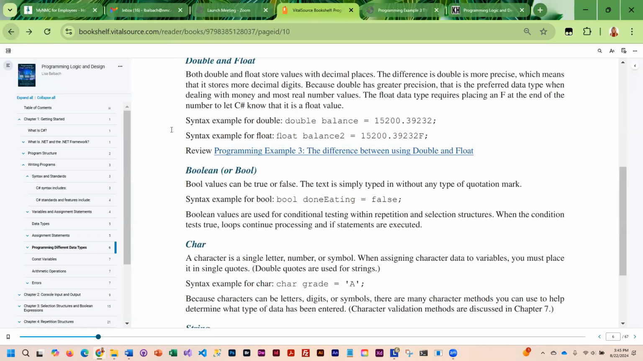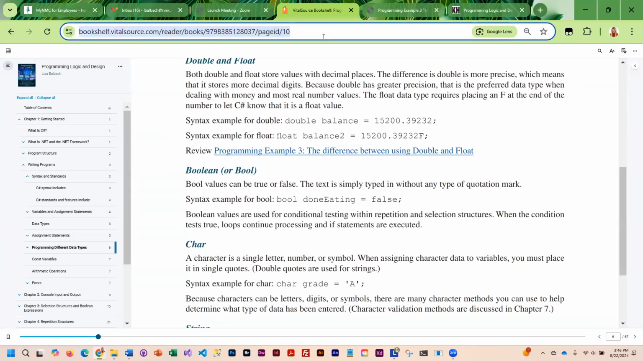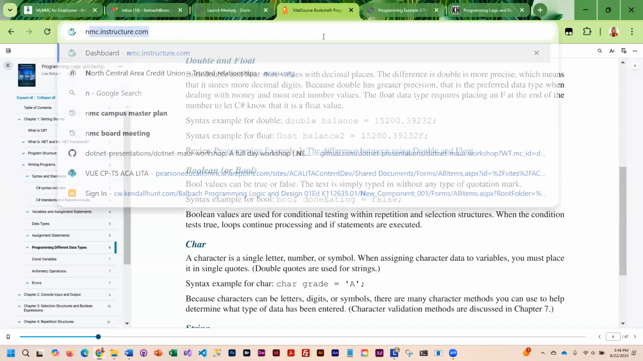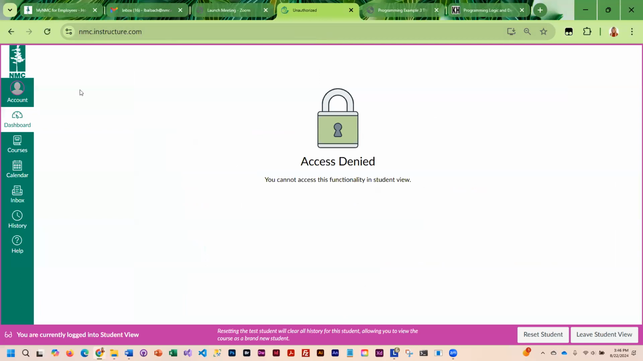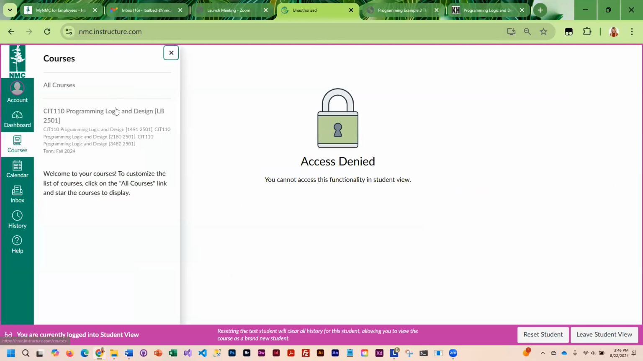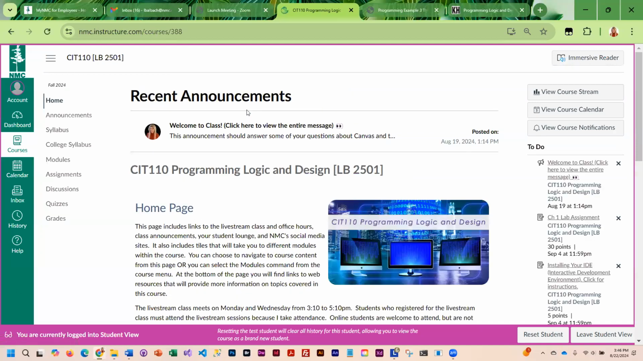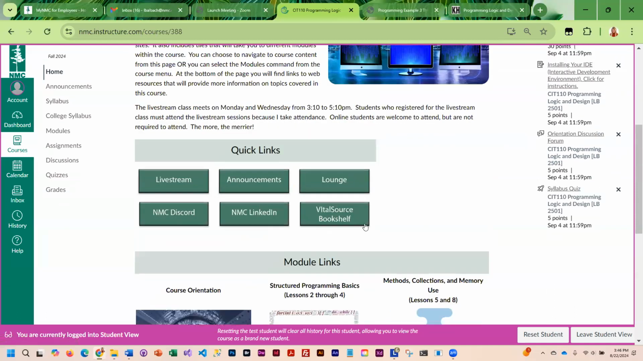Let's see, we'll go back. So the home page, which is where we were at. Well, I will do it this way. NMC, this is a shortcut into Canvas. NMC.instructure. Let me go to courses. Here we go. I'm still in student view. All right, so homepage. Here we are again.